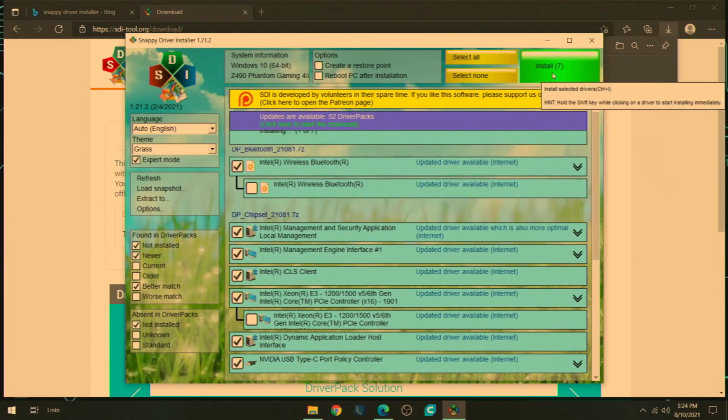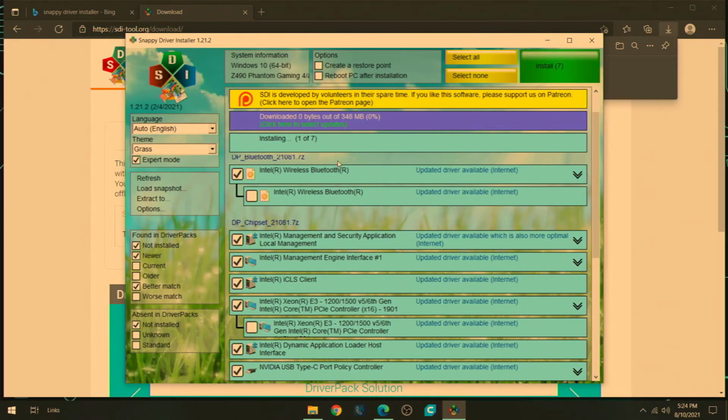Click install, let the magic happen. And all of your hardware will soon be updated to the latest drivers. Or if they are not installed, they will be installed using this one.